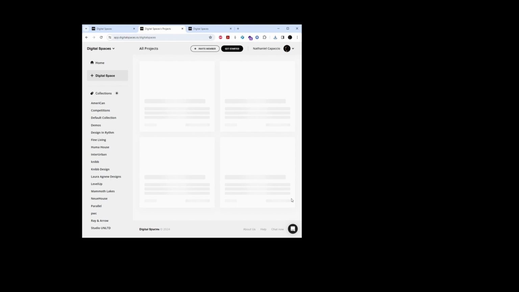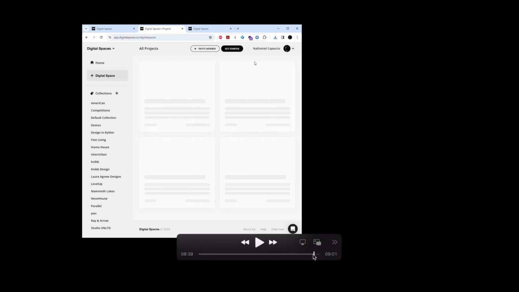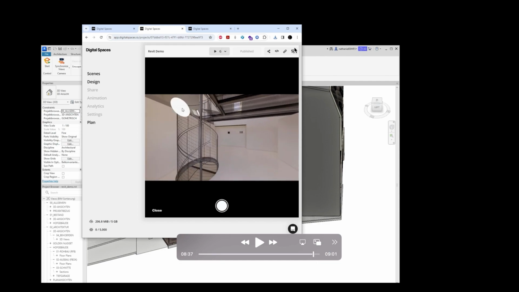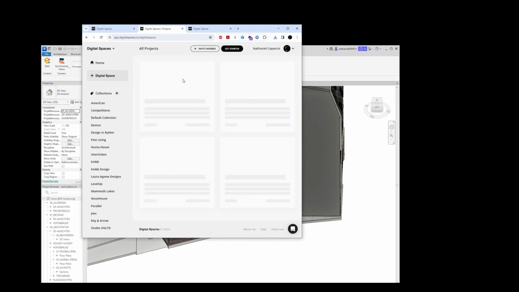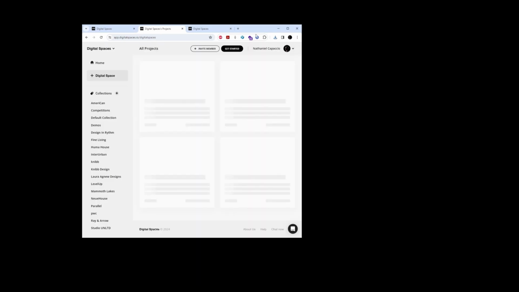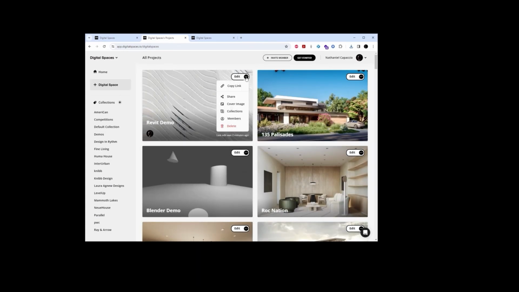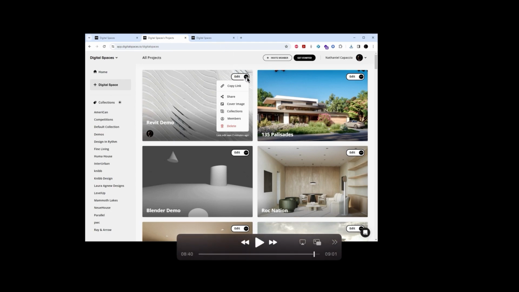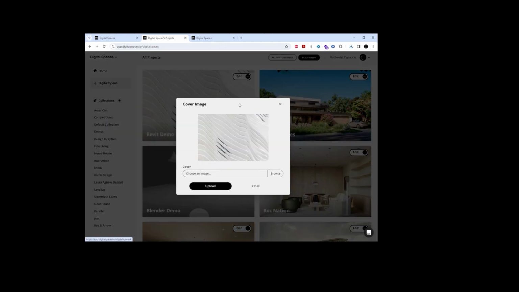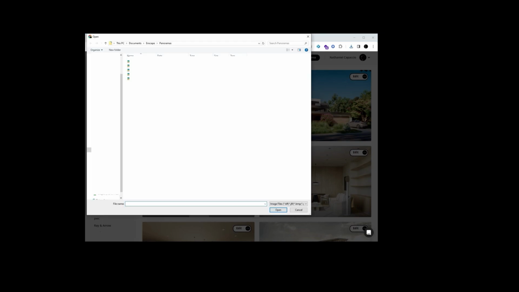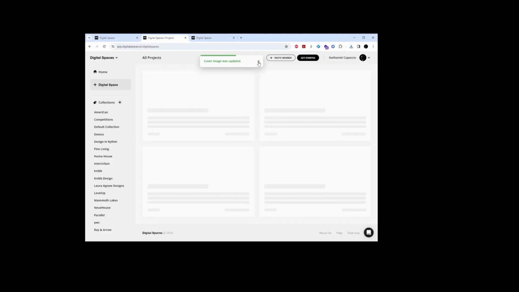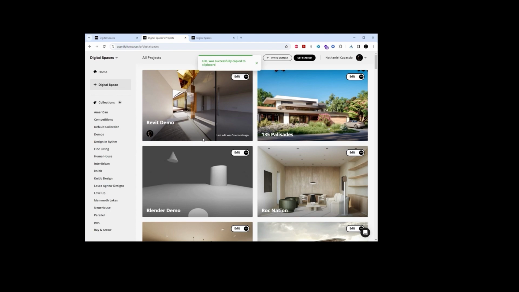And then back on the dashboard, and so I actually just left the project. Let me do that one more time again. So in the top left-hand corner, I'm going to hit on the Digital Spaces logo inside this project. That will bring me back to the dashboard. And then in here, I'm just going to hit the three dots and then hit cover image. And we can browse for that file. And there we have it. We've got a nice cover on here.